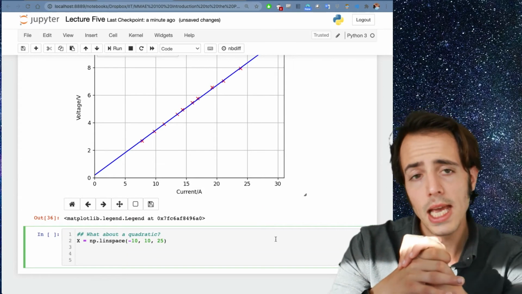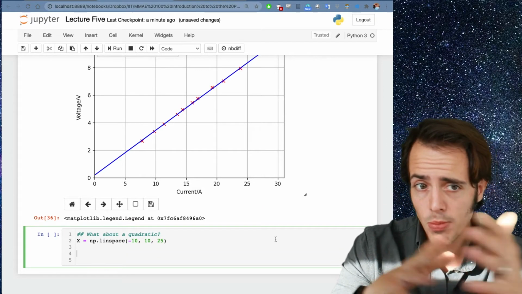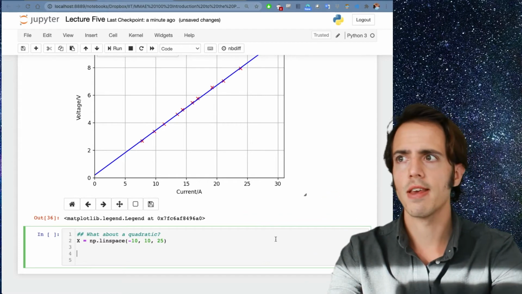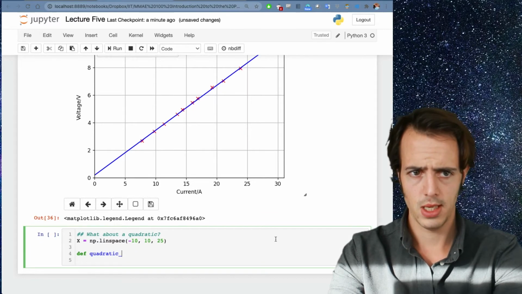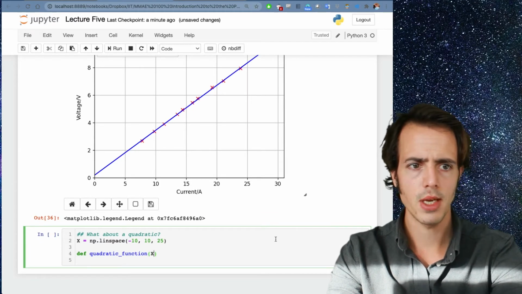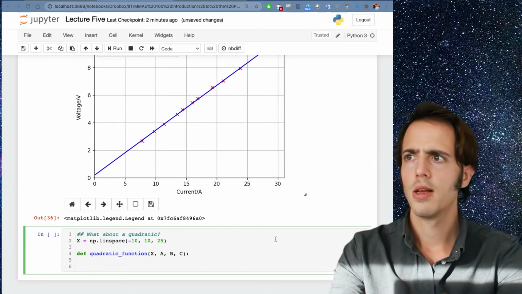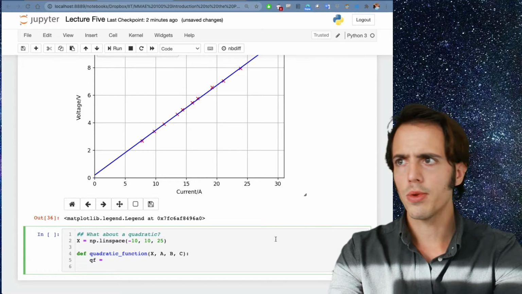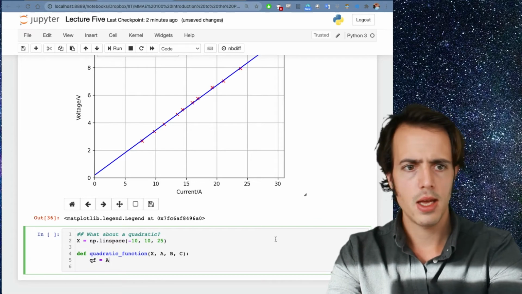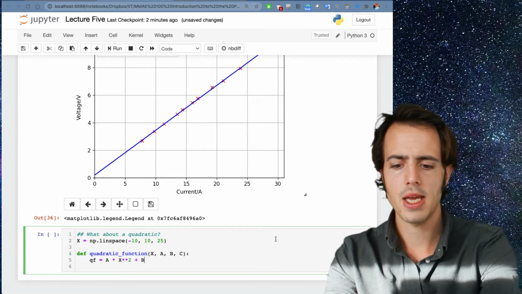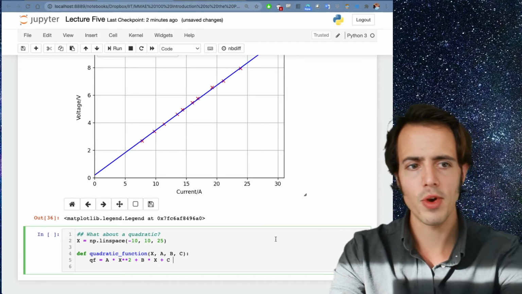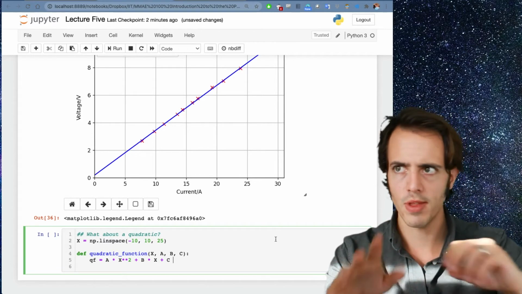I'm going to make a new function that's going to help us produce these graphs easily. So I'm going to define something called the quadratic function, with arguments x, a, b, c. I'm going to say that QF is equal to a x squared plus b times x plus c. And then I'm going to add some noise to this data. So this is a quadratic function with some noise.